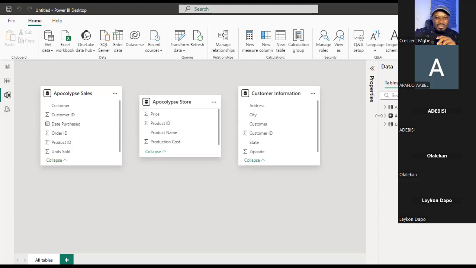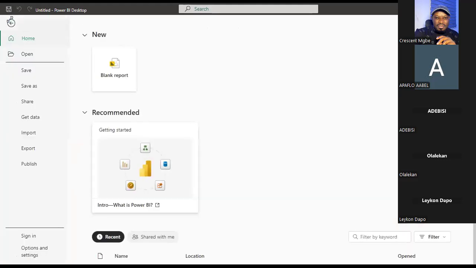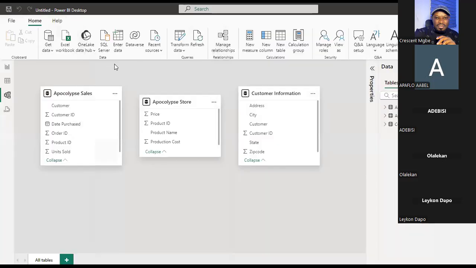Let me show you how it does that. All of these are settings in Power BI. You set it in a way that once you load the data, it automatically connects it. If you come to your file, click on File, then come down to Options and settings. You click on Options. Then you can see that when I loaded this data, it did not connect. I loaded 3 tables: Apocalypse Sale, Apocalypse Store, and customer information. These are different tables with different columns, but they are not connected. Why didn't Power BI connect it for me? Because I disabled that function that enables it to connect for me.